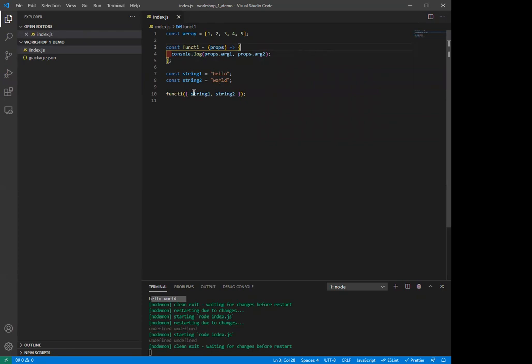Oops, sorry about that. I think you need string 1 and string 2. Right, so you need to access it with the name, the namespace that it was given. So string 1 and string 2. But in this case, the props is not destructured, right? So you still need to access props.string.